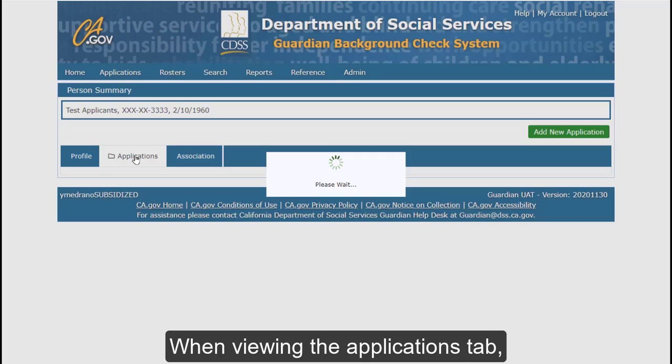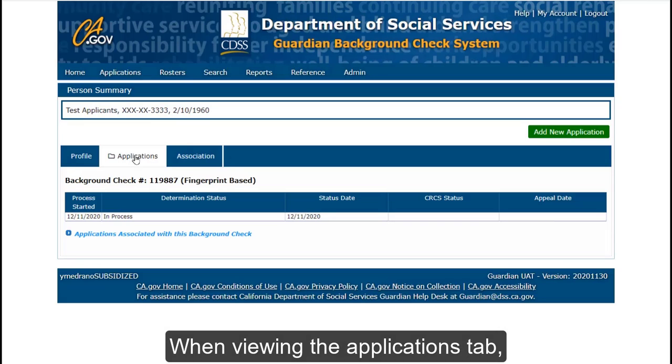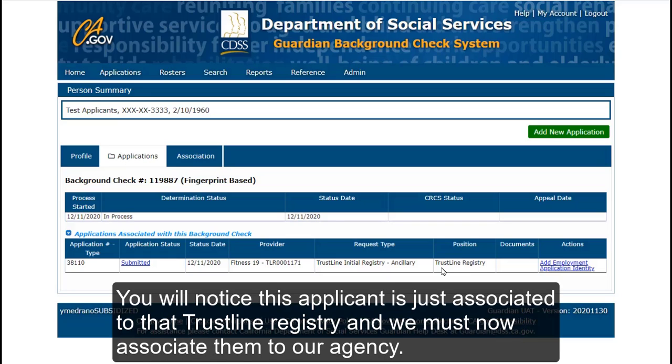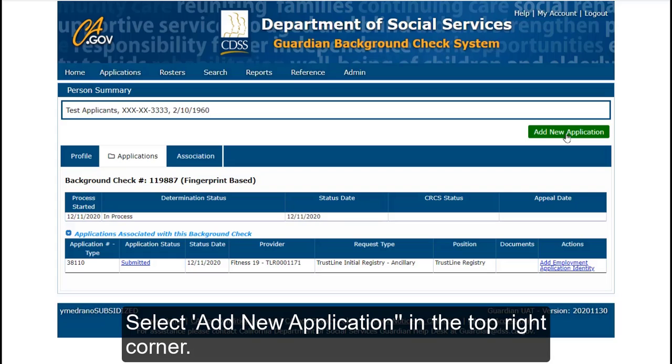When viewing the Applications tab, select the expandable arrow to view the applications. You will notice this applicant is just associated to the TrustLine registry, and we must now associate them to our agency. Select Add New Application in the top right corner.